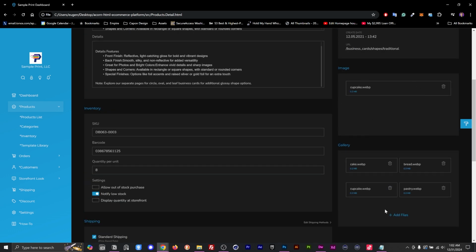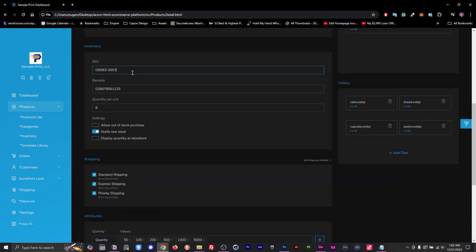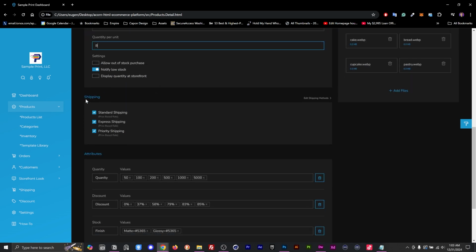You can upload images, you can add additional images, inventory, so your SKU, your barcode, what's the quantity per unit. I'm saying 8 cards per page. You can allow out of stock purchase. So say it's like, hey, we can still take the order even if we're out of stock, right? What type of shipping is available for it.